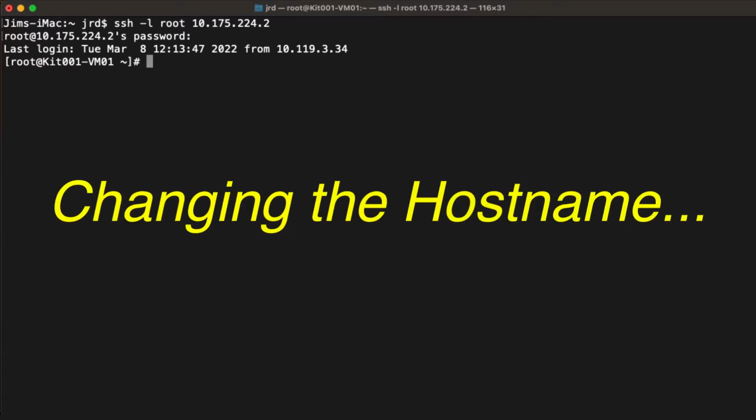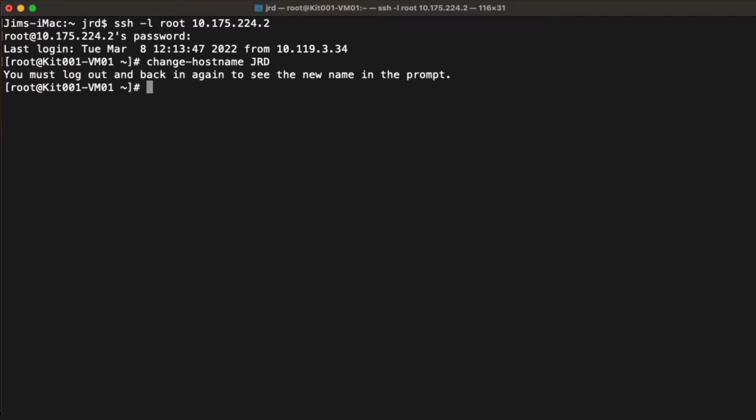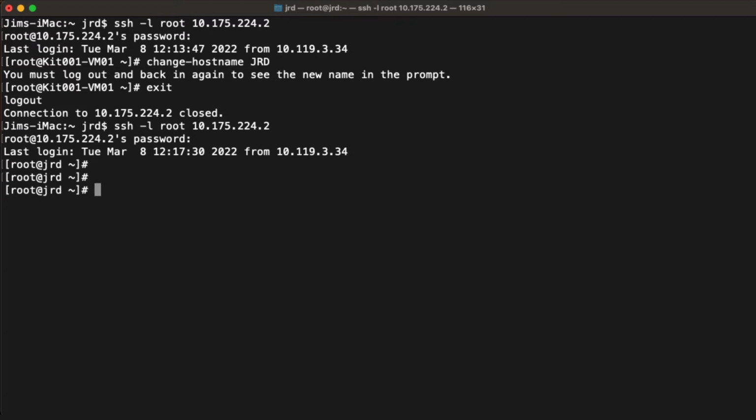Let's look at changing the host name first. All you have to do is use a script called change hostname. And then you put the host name that you want to be applied. I'm just going to use my initials for this. And that's all there is to that. If you want to see the changed host name in the prompt, then you need to log out and log back in again. So let's do that. And we can now see in the prompt that the host name is what I have changed the host name to.